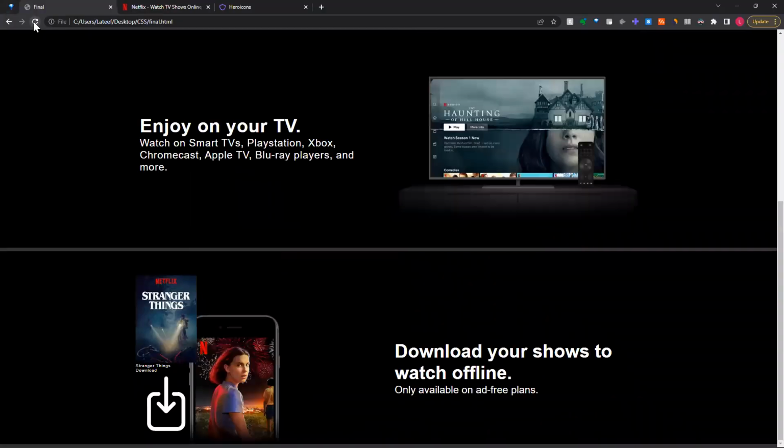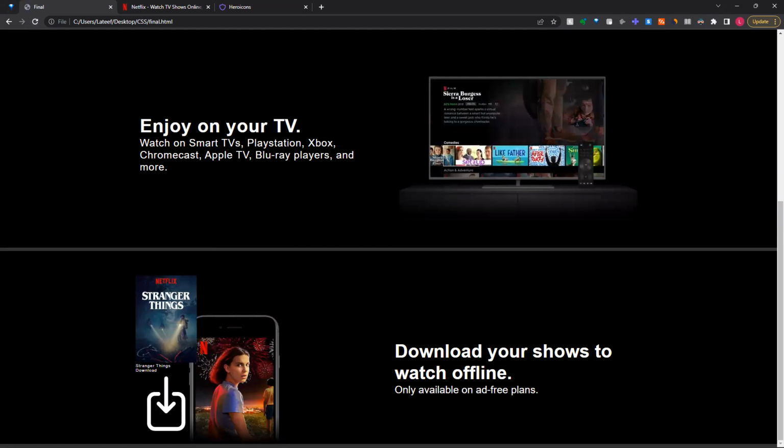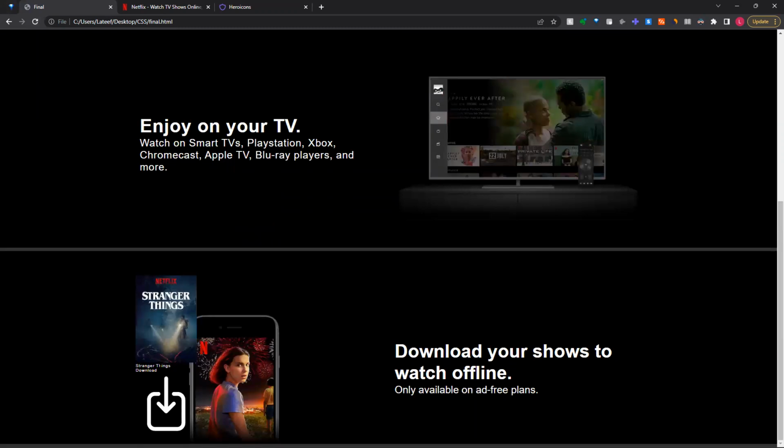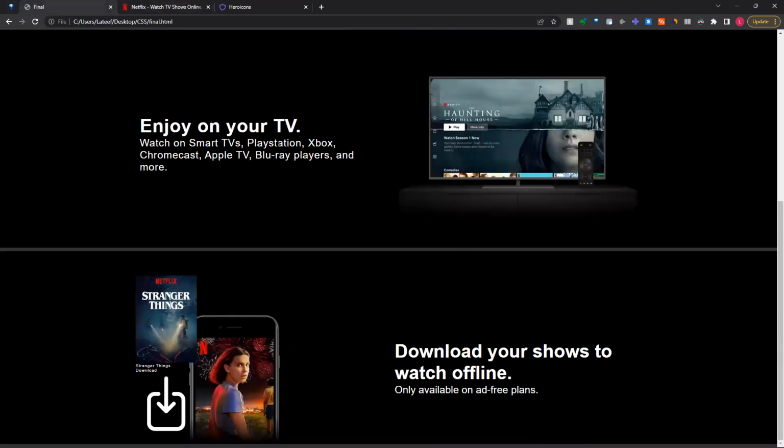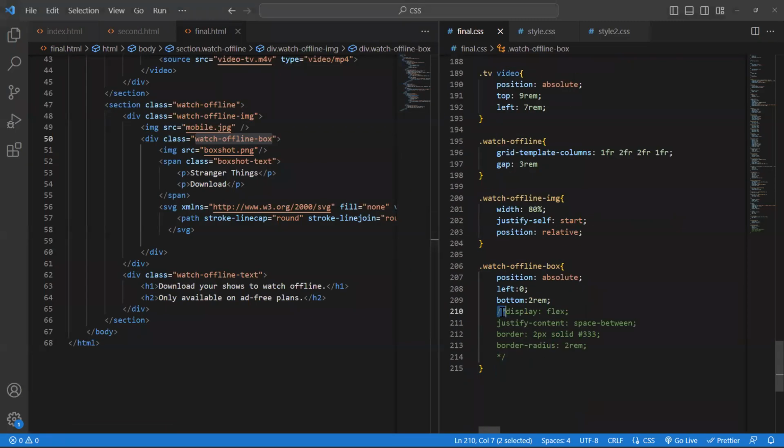So let's see. Yeah, it's like 20 pixels from this image's bottom. Now, this image, this, and this, they are just on a row. And since they are on a row, we talked about the flex property previously, that flex is one dimensional, meaning it's a row or a column. In this case, because these are on a row, we realize we can still use the flex property. So that's why we have the display flex property.